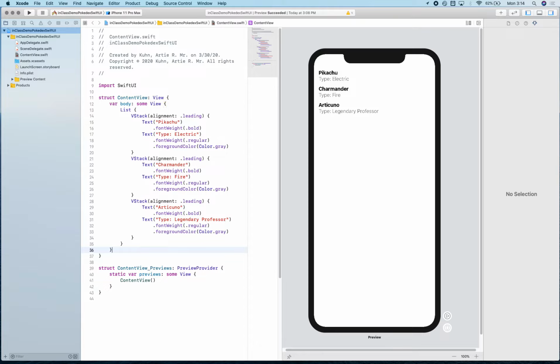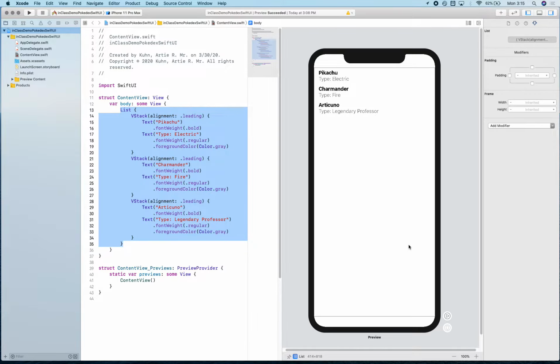So there we go. Now we have a list that holds 3 different things. And you can't see it because of my low resolution monitor, but there is a thin hairline between each one of these items inside of this list. If I were to run it in a preview, you might be able to see it a little better. But trust me, it's there. Okay, so that's cool, but it doesn't look very iOS-y.